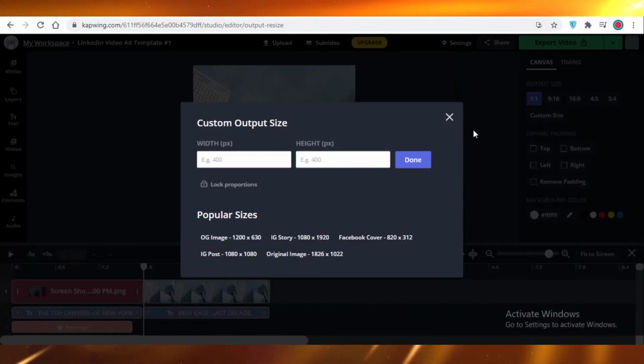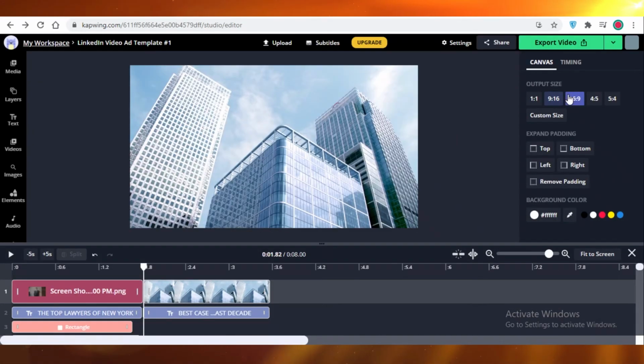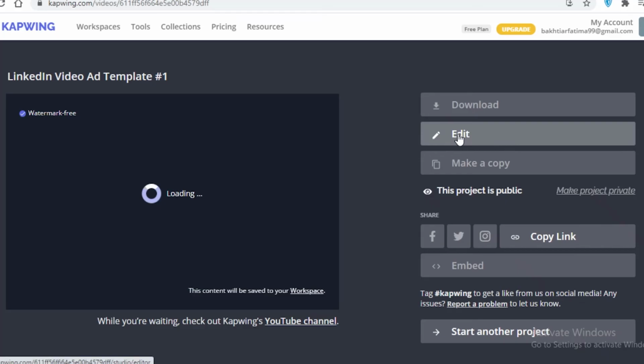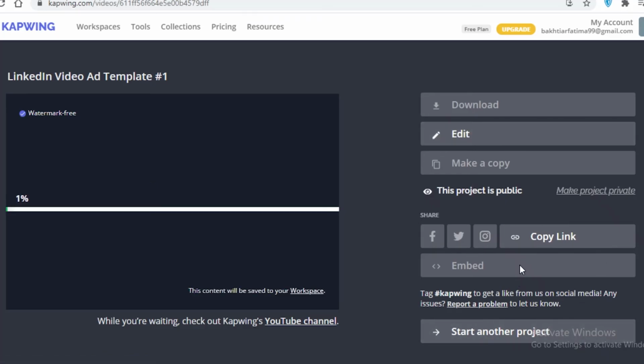You can also add a custom size. Now let's just make it a horizontal video. And just like that, you can export your video. And now you can download it, edit it, make a copy, or copy the link of this video and add it to your Instagram, Twitter, or Facebook. And you have a watermark-free video.